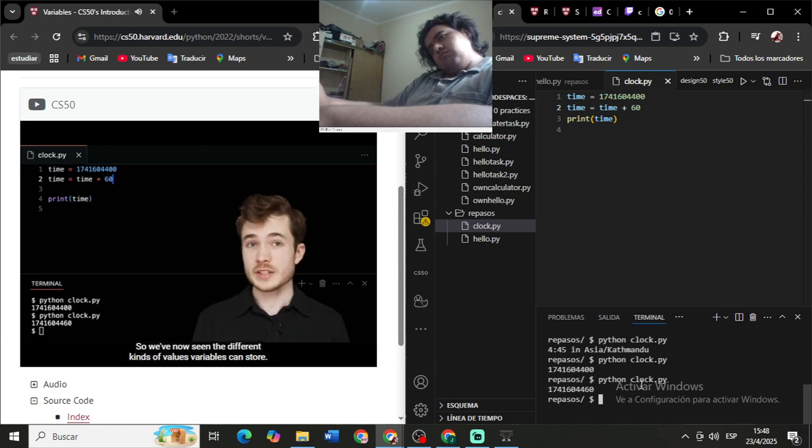So we've now seen the different kinds of values variables can store. They can store things like strings or pieces of text. They can also store numbers. When we store different kinds of values, the kinds of things we can do with those values changes. With strings, we can concatenate them, combine them together. With numbers, we can add or we can subtract.